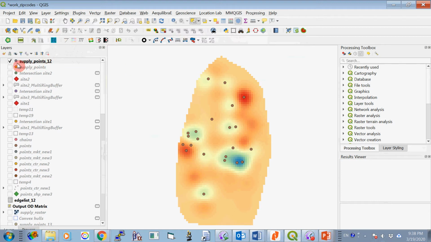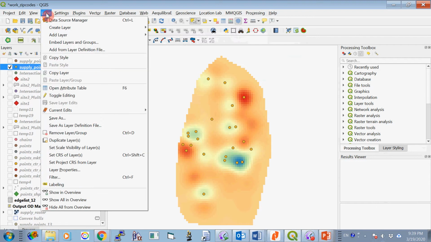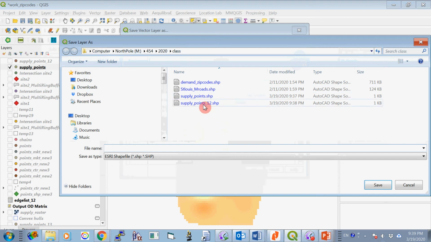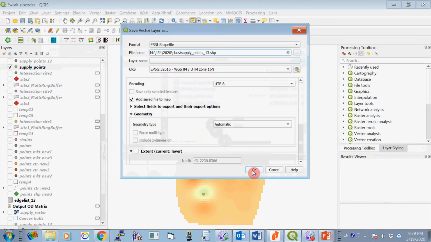Then let's uncheck that. We recheck supply points again. This supply point file still has the 3 new points. So now let's select supply points and go to layer, save as. Okay, then we save it as supply point 13, and add to the canvas.